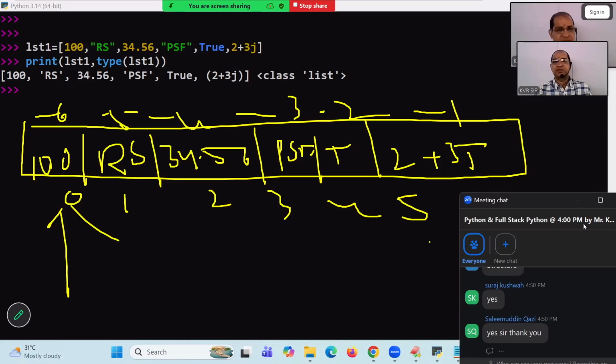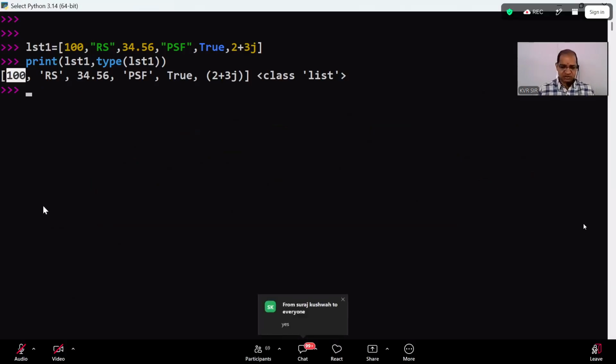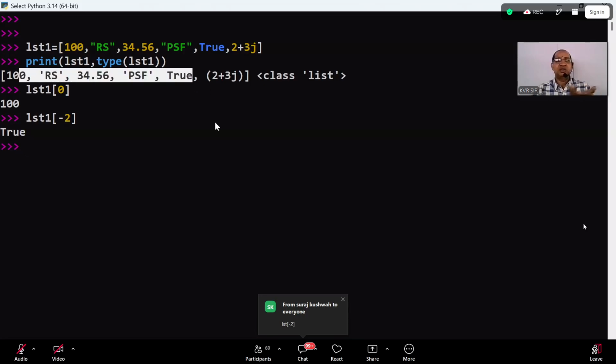Remember all four corners. Four corners make the things very simple anytime. Already given the base level concept for you. All four corners will make things very simple for you. Is it clear? Tell me, how do you retrieve the value 100? LST1 of 0. How do you retrieve the value called a true? LST1 of minus 2. Whichever you use flexibly. Don't count 0, 1, 2, 3, 4. Don't waste your time.